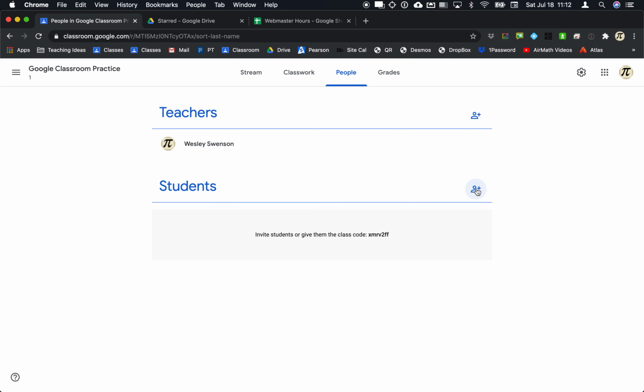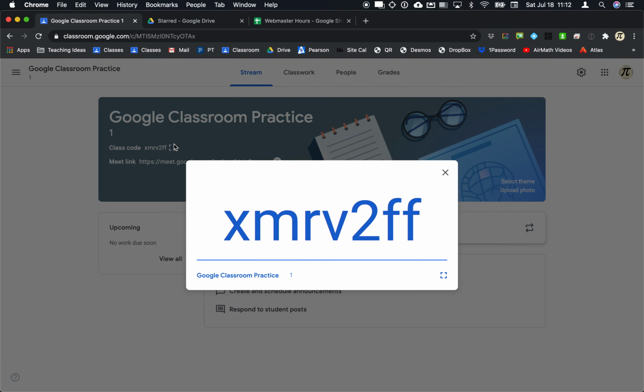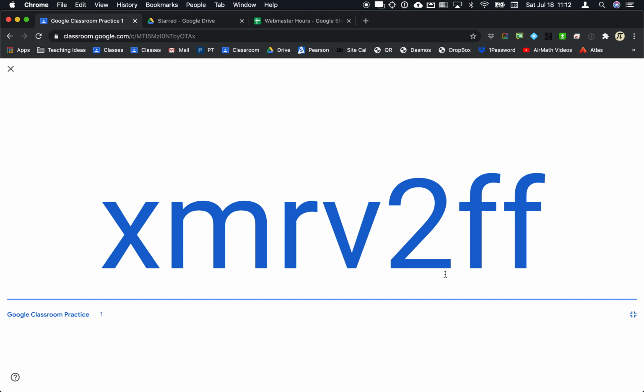Students, how to add students. There are two ways to add students. One of them is that you can give everybody this code. So for example, let me go back to the main screen here. If we had a classroom in person and everybody had a Chromebook in front of them, you could say, hey class, and you can click on that icon right there and say, please go to your Google Classroom and enter this code, and you can even make it super large.